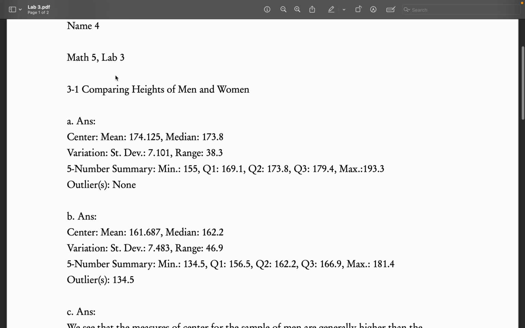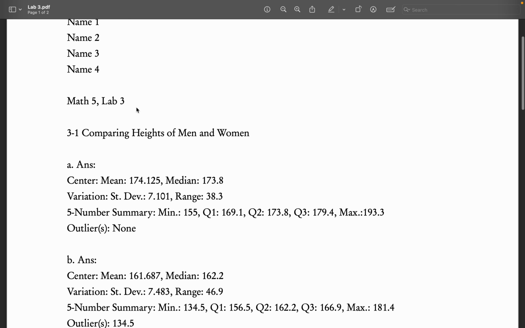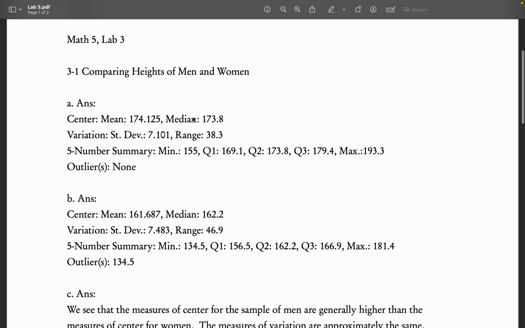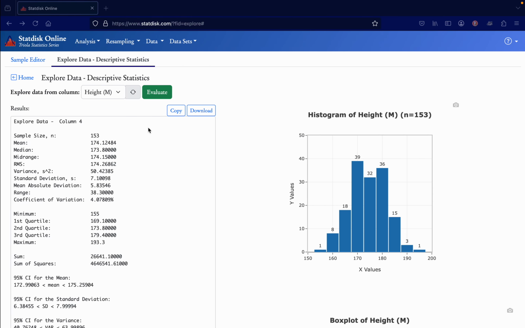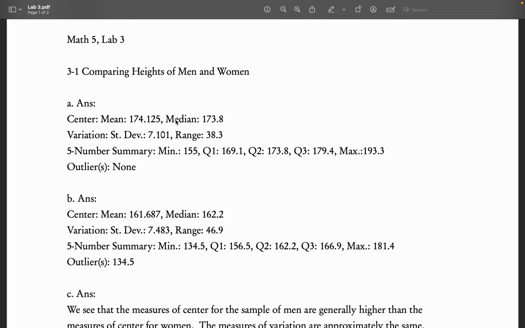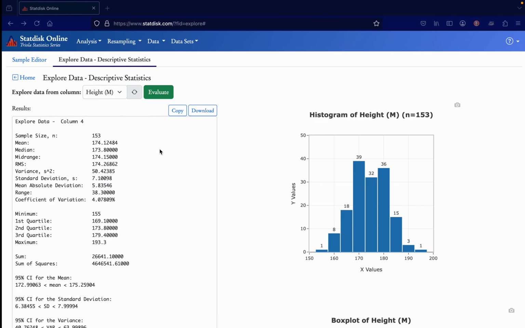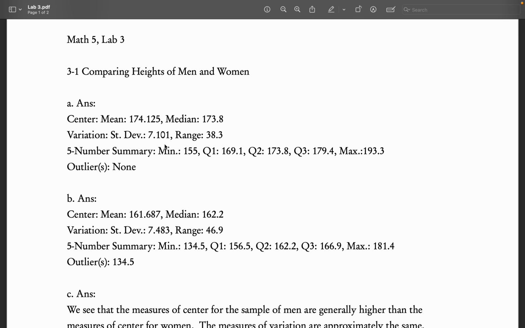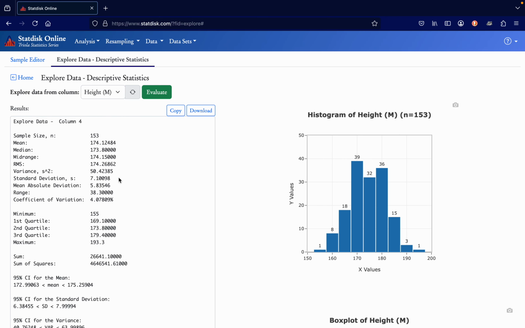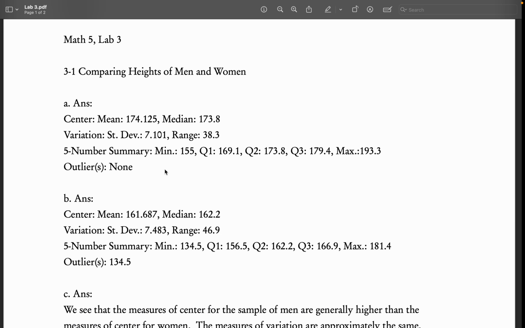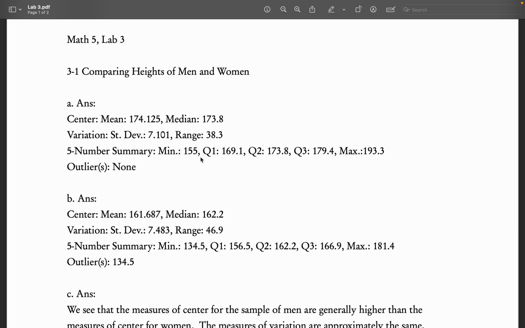So for 3.1, again, we'll follow the same format as before. You have the center. Here it's going to be 174.125, and I'm just going to round to 3 decimal places. The median is going to be 173.8. The standard deviation is going to be 7.01. The range is going to be 38.3, and this is the minimum. This is the 5-number summary you'll get.